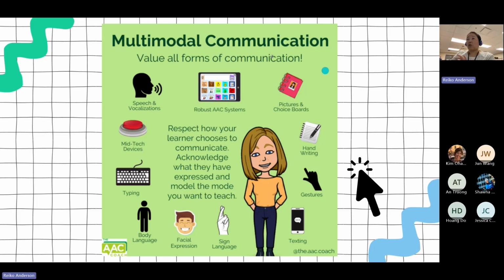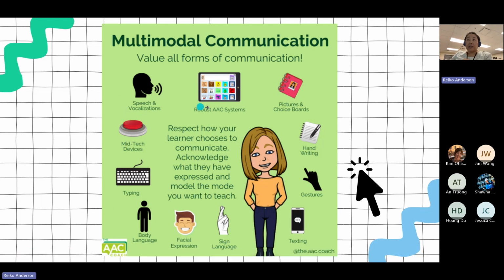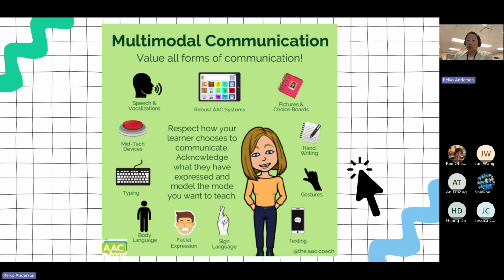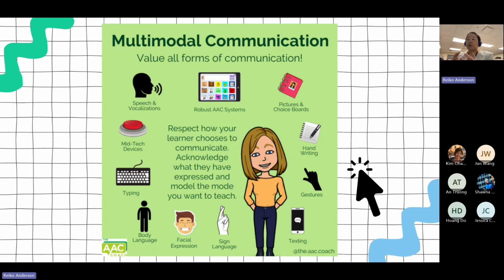On this graphic, we have speech and vocalizations, but all these other ways of communicating. We have robust AAC systems, which we're here to talk about today. We have handwriting, gestures, texting. Now, I do want to point out that you and I also use multimodal communication. We also use body language, we also use facial expressions, and we also probably text, right? And so by calling somebody a multimodal communicator, some people think, well, aren't we all multimodal communicators?